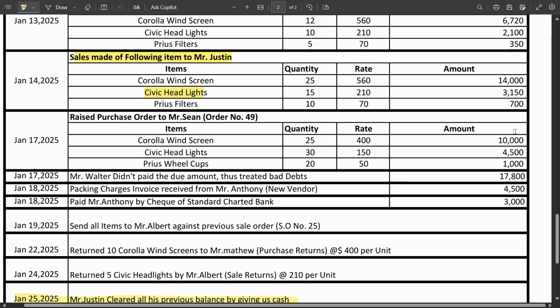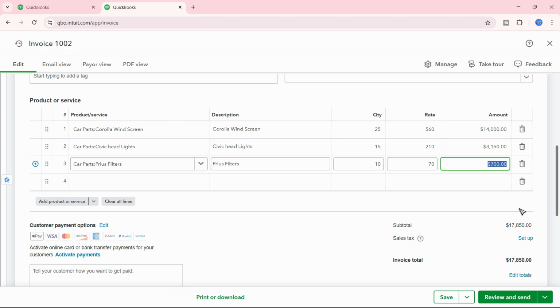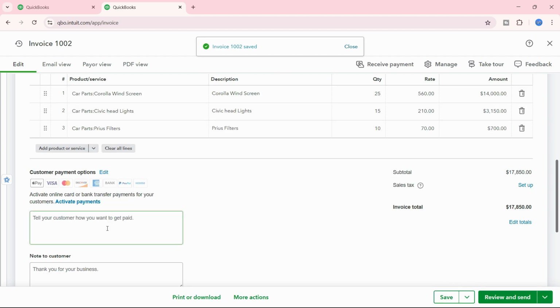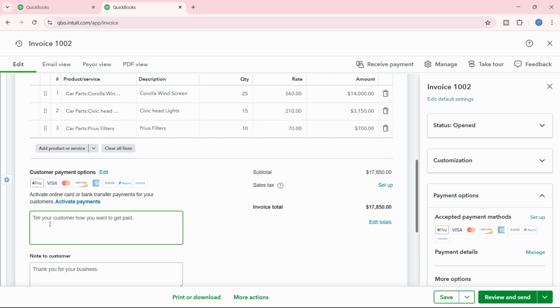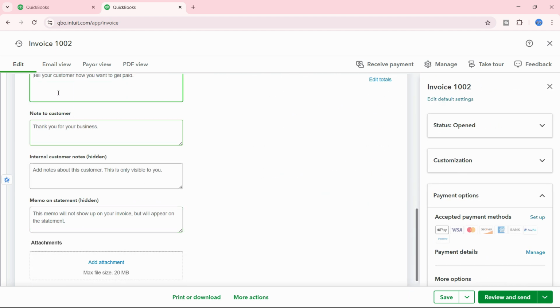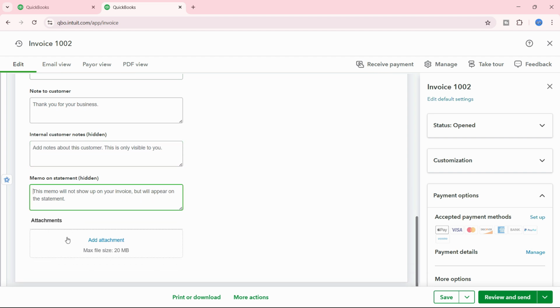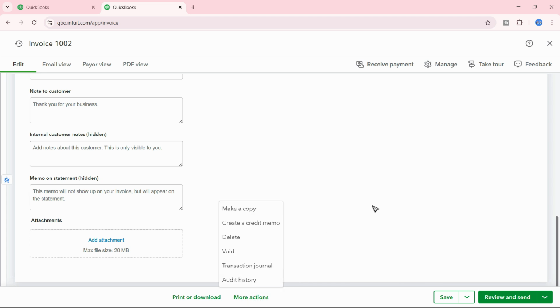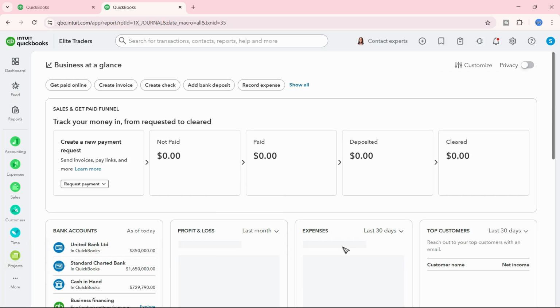So overall, just check the total once before saving and click on save. And even if you want to book some other changes, like you want to mention note to the customer, internal customer notes, memo on the statements, and all the other further details, you can add them here. And after that, just click on more actions. And if you want to check the journal entry report, you can click on transaction journal.